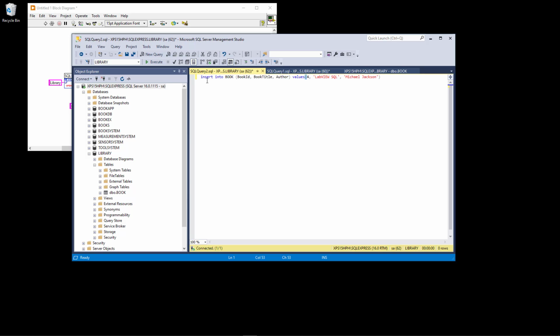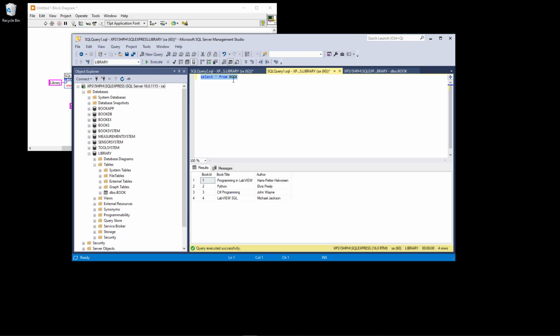So then we have our insert statement ready, insert into book, and then we specify the columns, book ID, book title, and author values, and then a new book with book ID 4, title is LabVIEW SQL, and the author is Michael Jackson. And then I can just execute it here, and then you see 1 row affected, and then I can go back to my query, select all from book, and then you see this book number 4 has been created. It's called LabVIEW SQL from the author Michael Jackson.